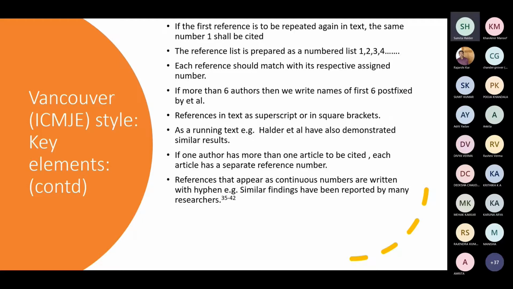And one more point which you should know is that if there are more than 6 authors, and there can be 12 authors. In certain journals like Nature, there can be as many as 20 to 30 authors. So if more than 6 authors, then we write the names of the first 6 followed by et al.